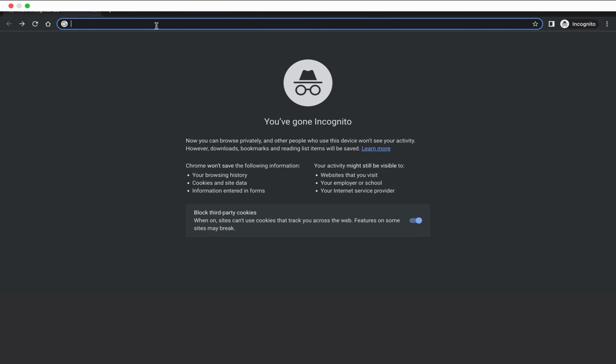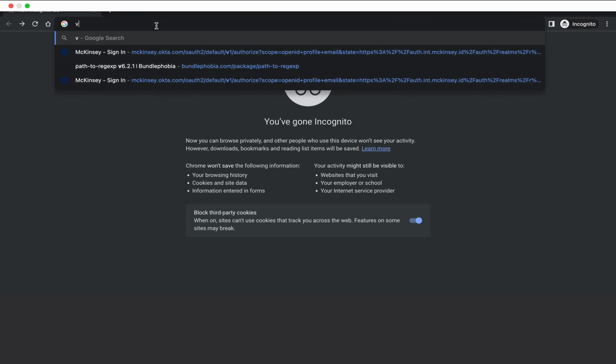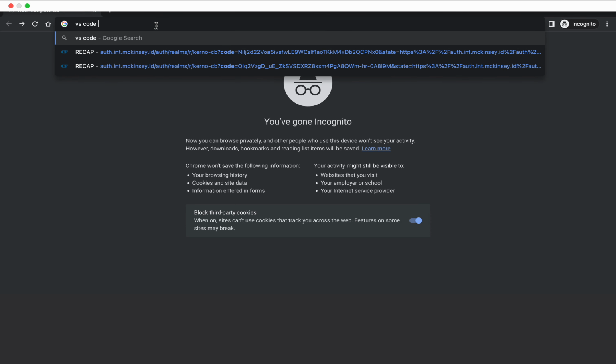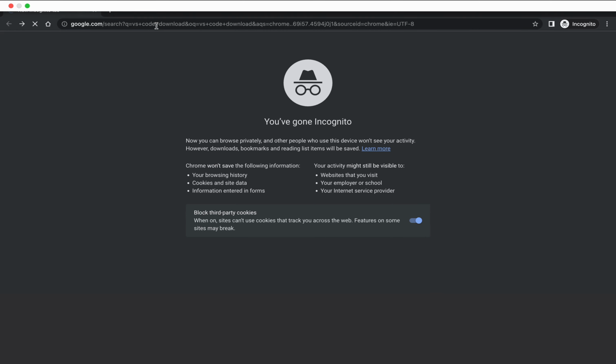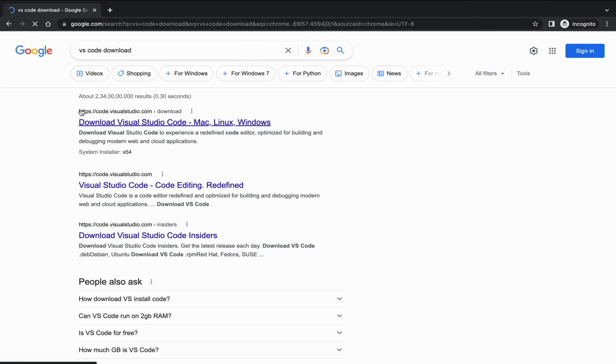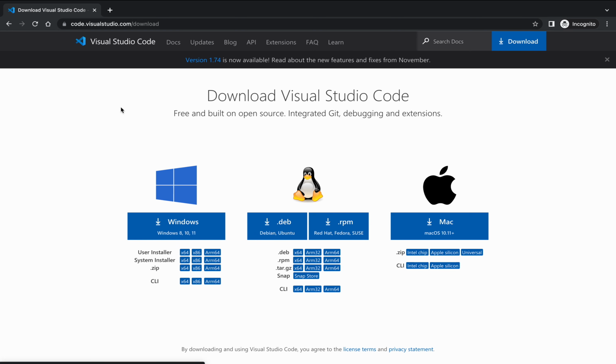Firstly, we will go for the code editor. We are going to use Visual Studio Code for editing the code. You can download it from the Visual Studio official website. Just go to Google, and on the very first link, code.visualstudio.com, you can download the Visual Studio Code editor for Windows, Mac, Ubuntu or Linux. This is a simple code editor and you can install it on your system.